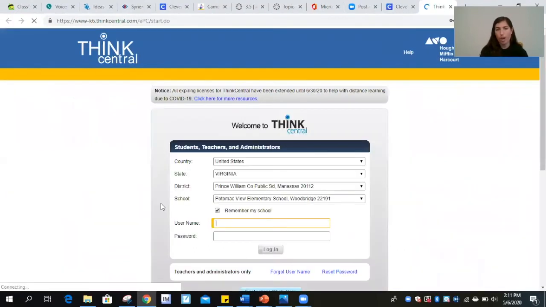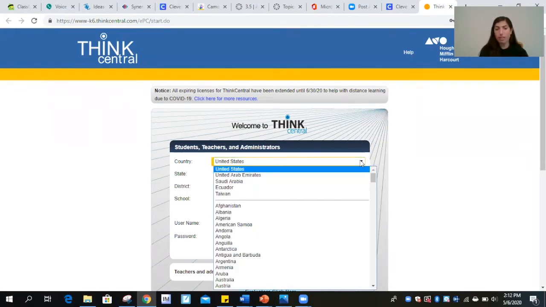Okay, so when you log in, I've logged in before, there are going to be some settings that you need to fix. Okay, it's for students, teachers, and administrators. We all are going to fix the same categories. So it's going to come up with you need to select first.